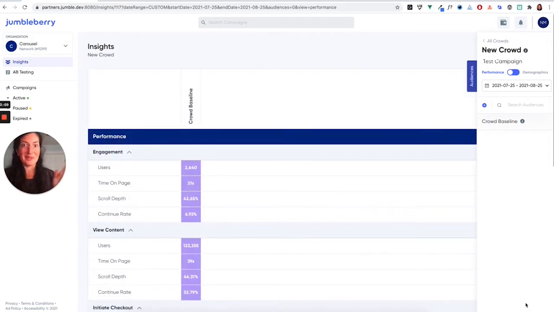Here we go. Ooh, so exciting. So every crowd starts off with a baseline. Now this is all the data. This is an average for you to be able to further compare the different audience segments that you will build later to an average, so you can have an understanding of that score.